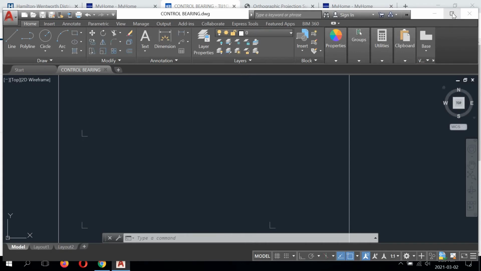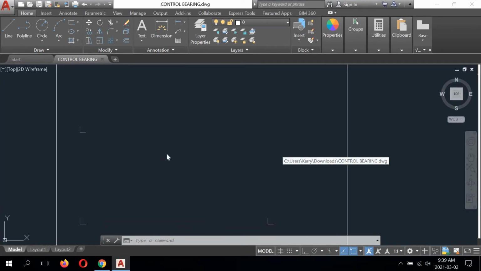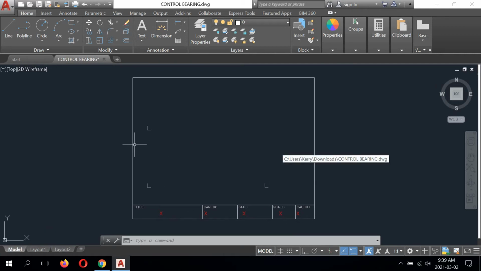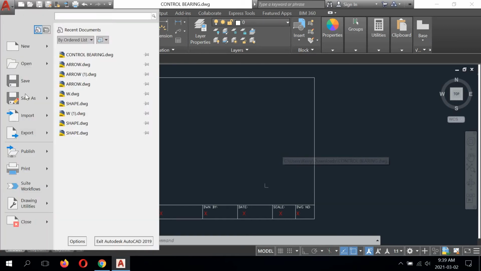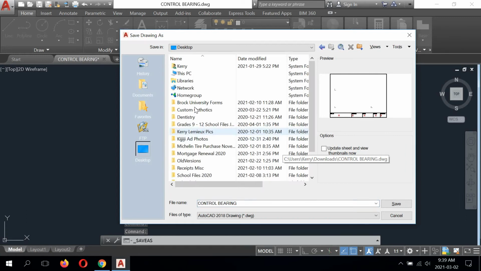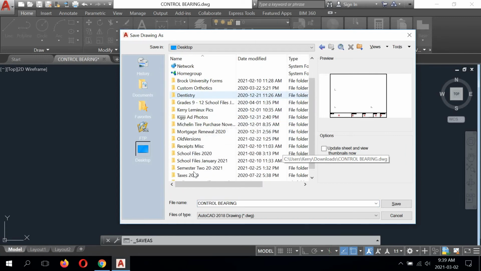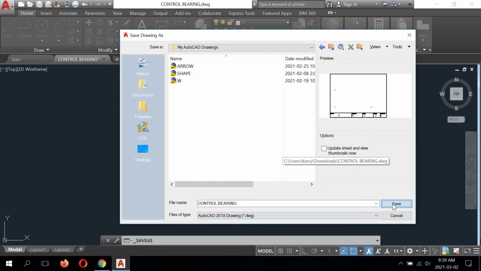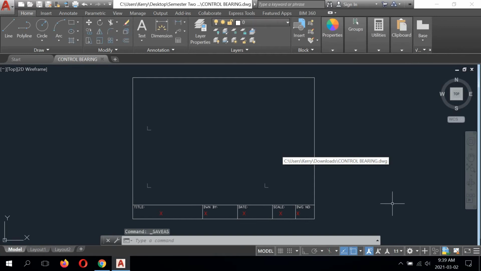and we're going to maximize this window here. Zoom out a bit with my wheel and pan to the center. Now, before we get started, we always go up to the big A. We hit Save As, and we select a new location for saving our work. So I'm going to my folder, my AutoCAD drawings, and I'm going to be saving the control bearing here. Okay. Remember, always take these things out of your downloads and save them to a different location.